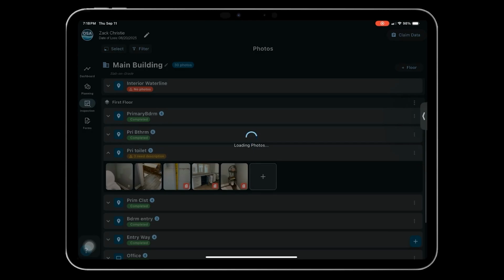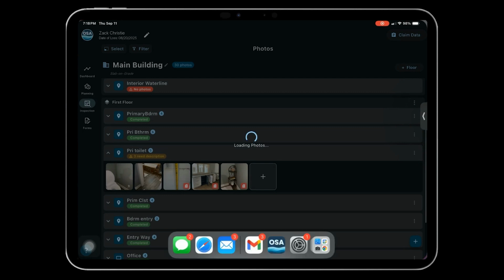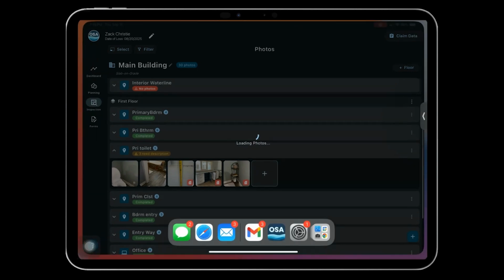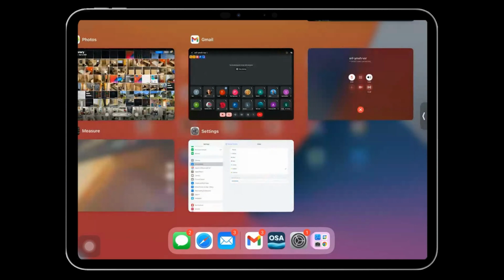But in any case, if this happens for some reason, it's not a big deal. Go to the bottom of your screen and just drag it up and just shut it down. Okay. All I did was I'm just shutting everything else down. And then I just shut the program down and I reopen the program.